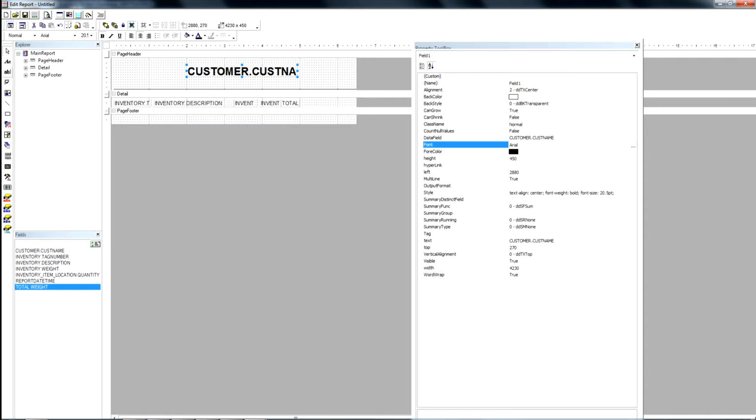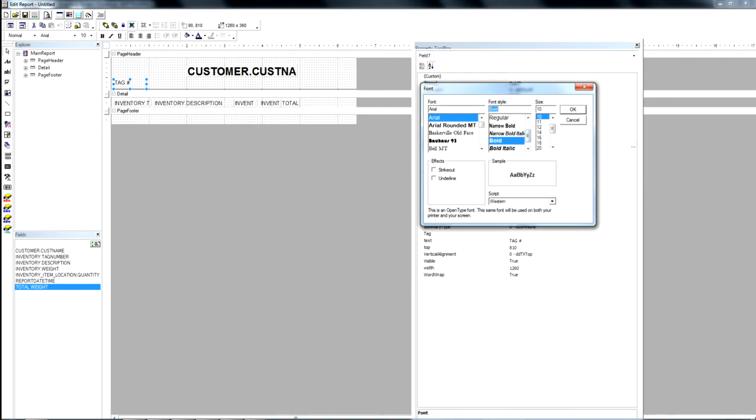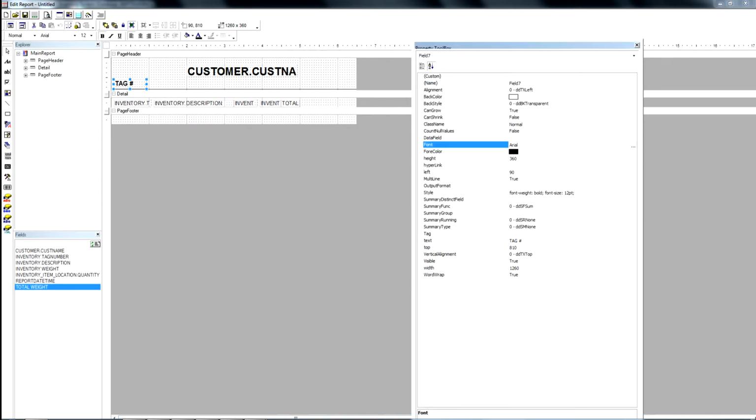So this is a text box here. I click on my text box, I draw a little box, and then over in my property toolbox to the right where it says text, field 7, I type in what the header is. So I say tag number. And I also want to make this bold, so I go up to my font, and I make it bold, and I'll do size 12 for that. So I have tag number there.